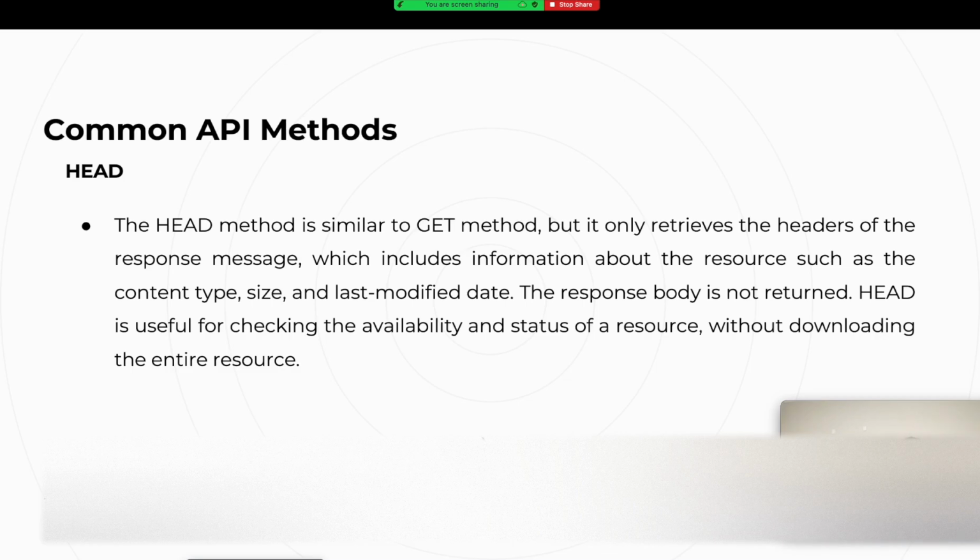Frankly speaking, at least in API testing, you will barely use it. But in interviews, they ask this one. In real time, we don't use the head method. We are using the get method, and the get method works very nicely. We don't even automate this head method most of the time.